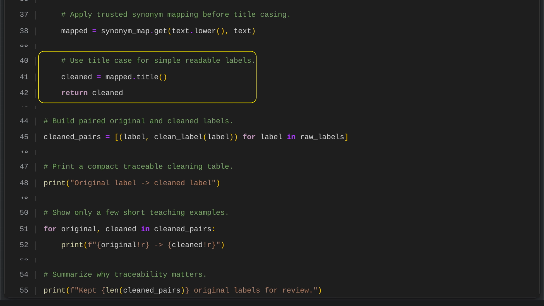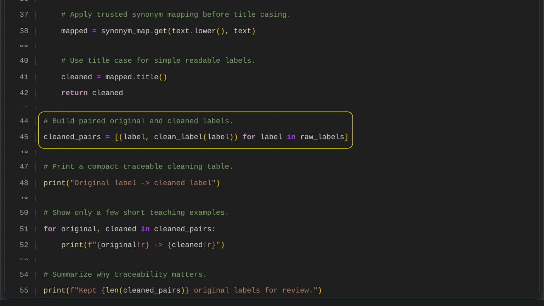The code makes the label easier to read by converting it to title case, capitalizing the first letter of each word. After any synonym mapping, the function returns this clean, professional version of the label. A list comprehension creates pairs of each raw label and its cleaned version. For every label, the label cleaning function removes extra spaces, standardizes terms, and applies known synonym mappings. Keeping both versions together makes it easy to compare the original text with the cleaned result and trace what changed.